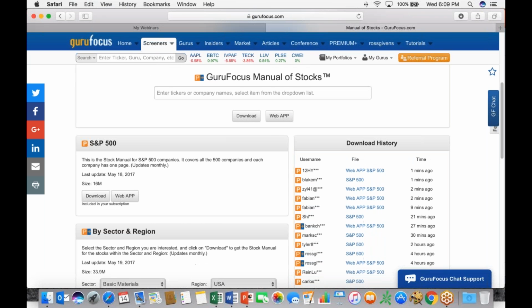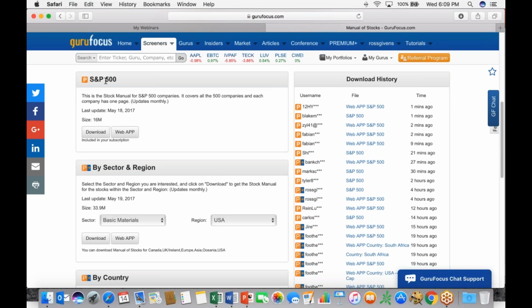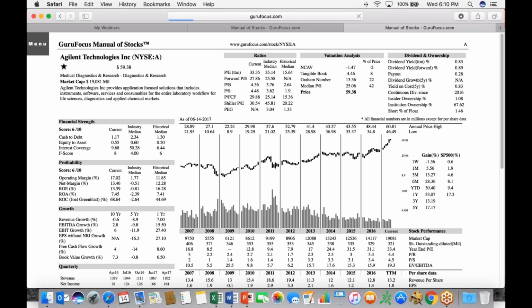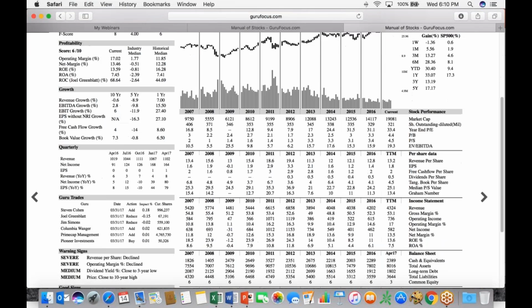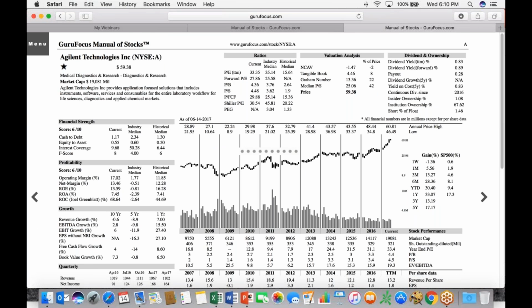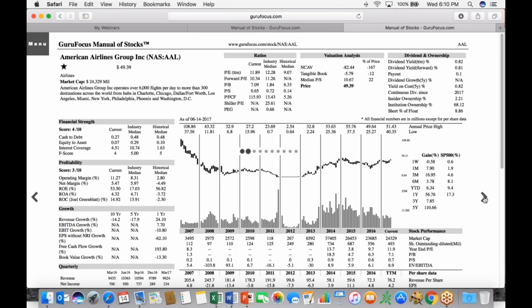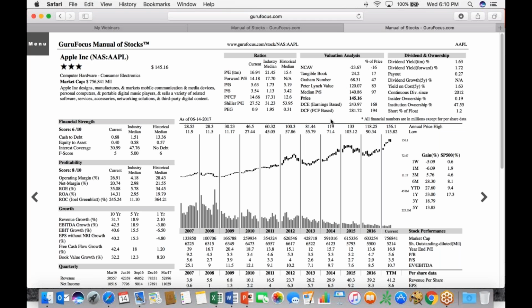So if you have a list of stocks in your personal portfolio you want to pull, you can do it that way. Then there's a few easy buttons over here. The S&P 500 right here, and I'll show you what this looks like. If we click the web app, as I mentioned, it just takes you to a page, and we have the full manual of stocks for all 500. So this is one, and then if I use the little arrow, notice there's American Airlines, there's Advanced Auto Parts, they're going to be in alphabetical order. Apple based on ticker symbol, and you can just scroll through them all that way.